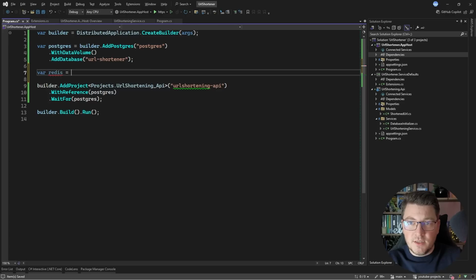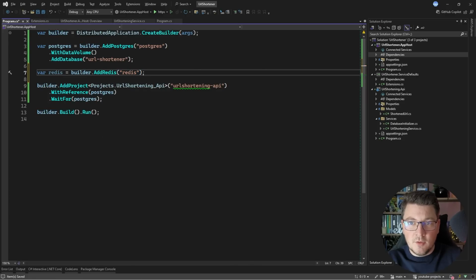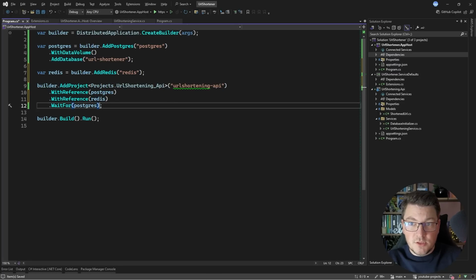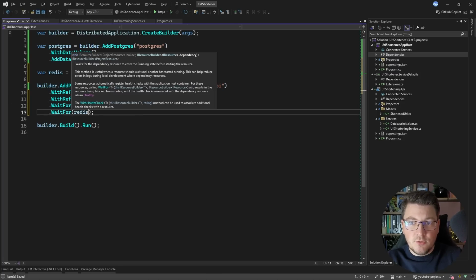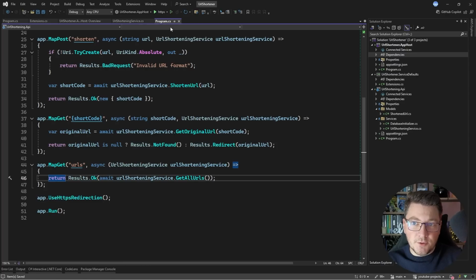I'm going to say Redis in a variable, builder add Redis, and let's just give it the name of Redis. This is all I need. I'm going to add a reference to the Redis resource from my API project, and I'm also going to wait for the Redis resource to start. Now this is all I need inside of my app host project. And I don't think we will be coming back to this for the remainder of the video.